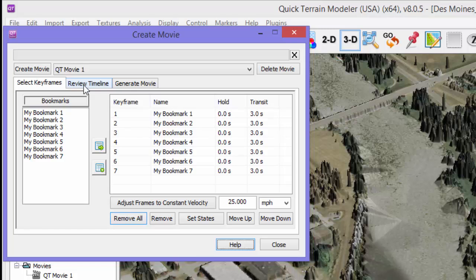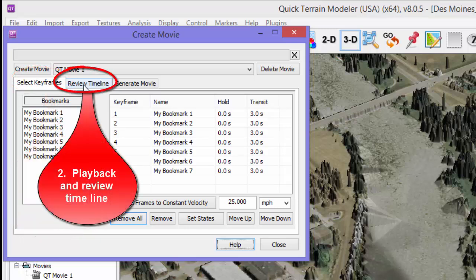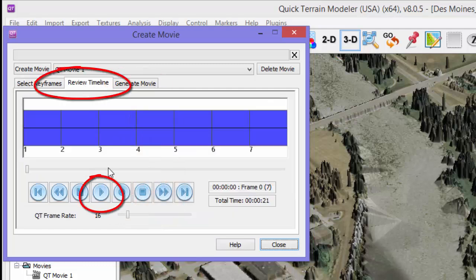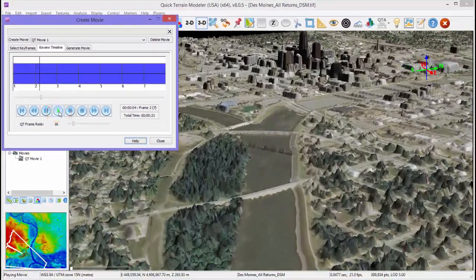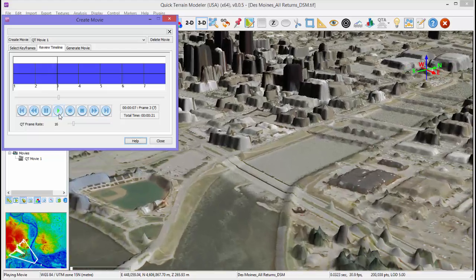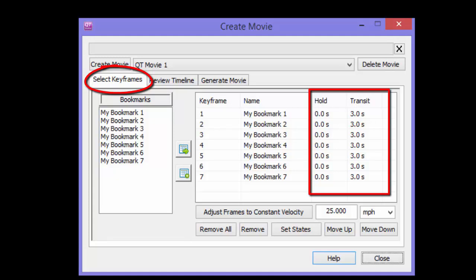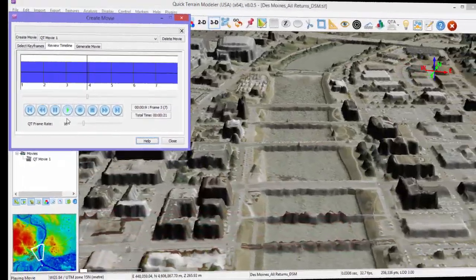It's worth noting on the Create Movie interface that there are 3 tabs, and they should probably be used in the same sequence that they appear. Select keyframes, then review the timeline, then generate a movie. Now that the bookmarks have been turned into keyframes, move to the Review Timeline tab, press play, and see if the movie is acceptable. If any adjustments need to be made to the speed or the hold times, please go back to the Select Keyframes tab and adjust the hold and/or the transit times, and potentially adjust to a constant velocity.